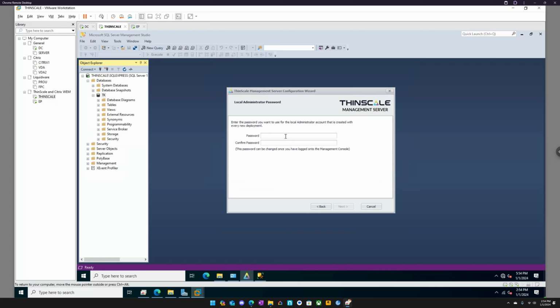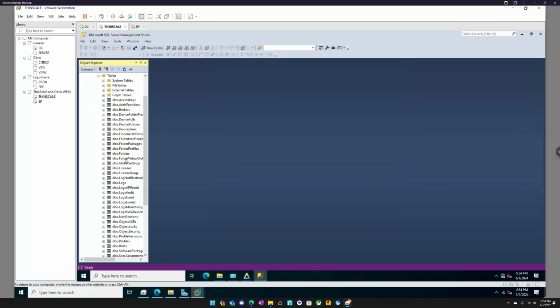Password for the local admin account created for the new deployment. All right. So we created a password. So when we log in, we don't need this anymore. But if we click on this, look at that. We got some stuff in there.